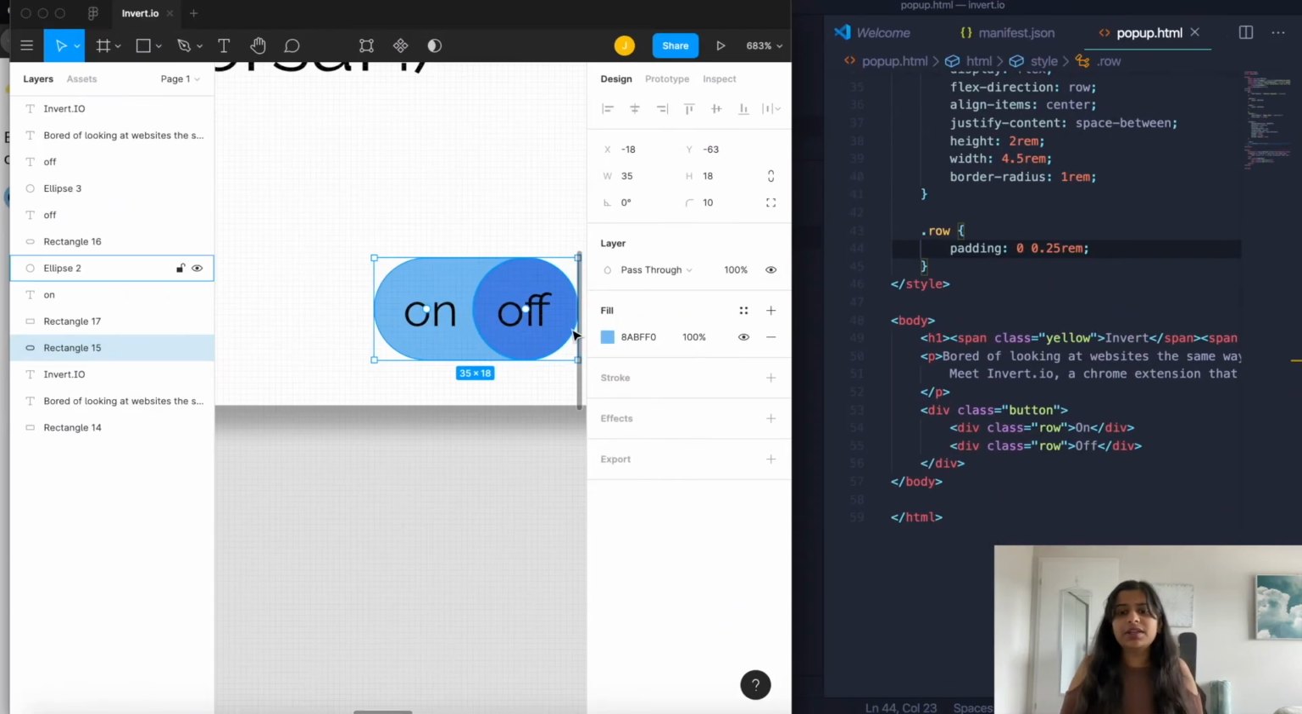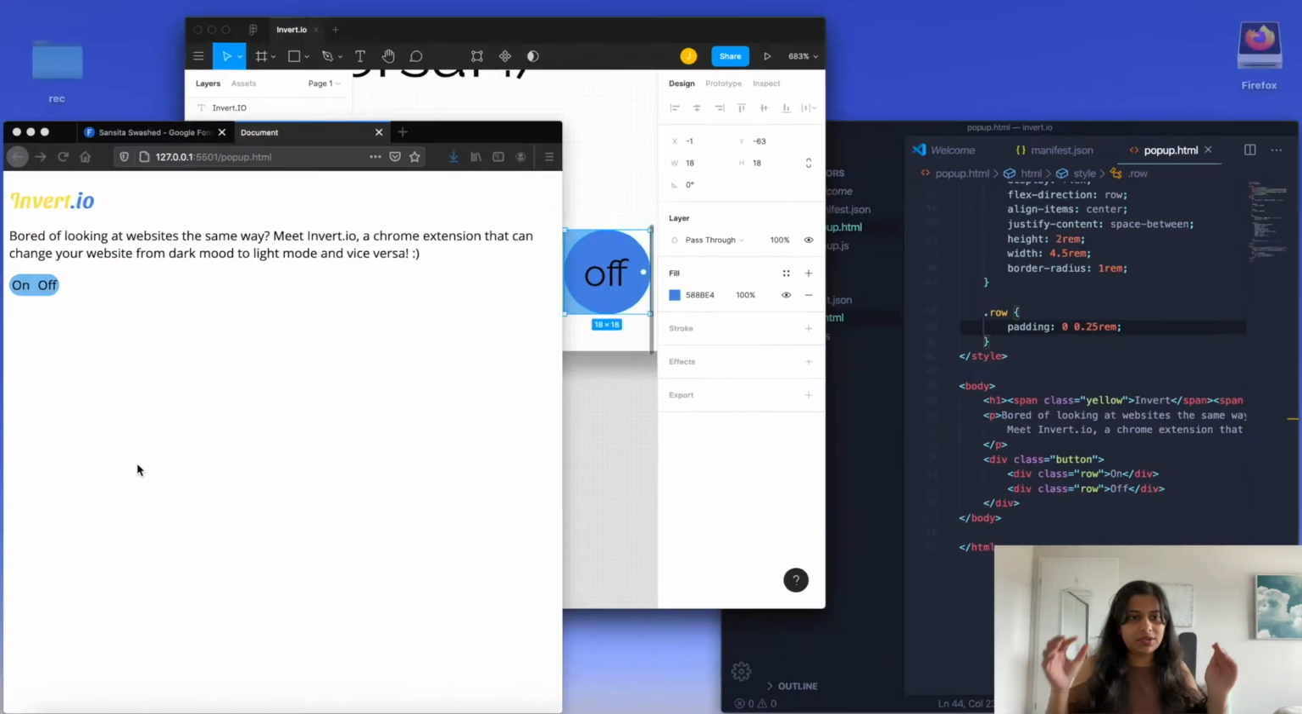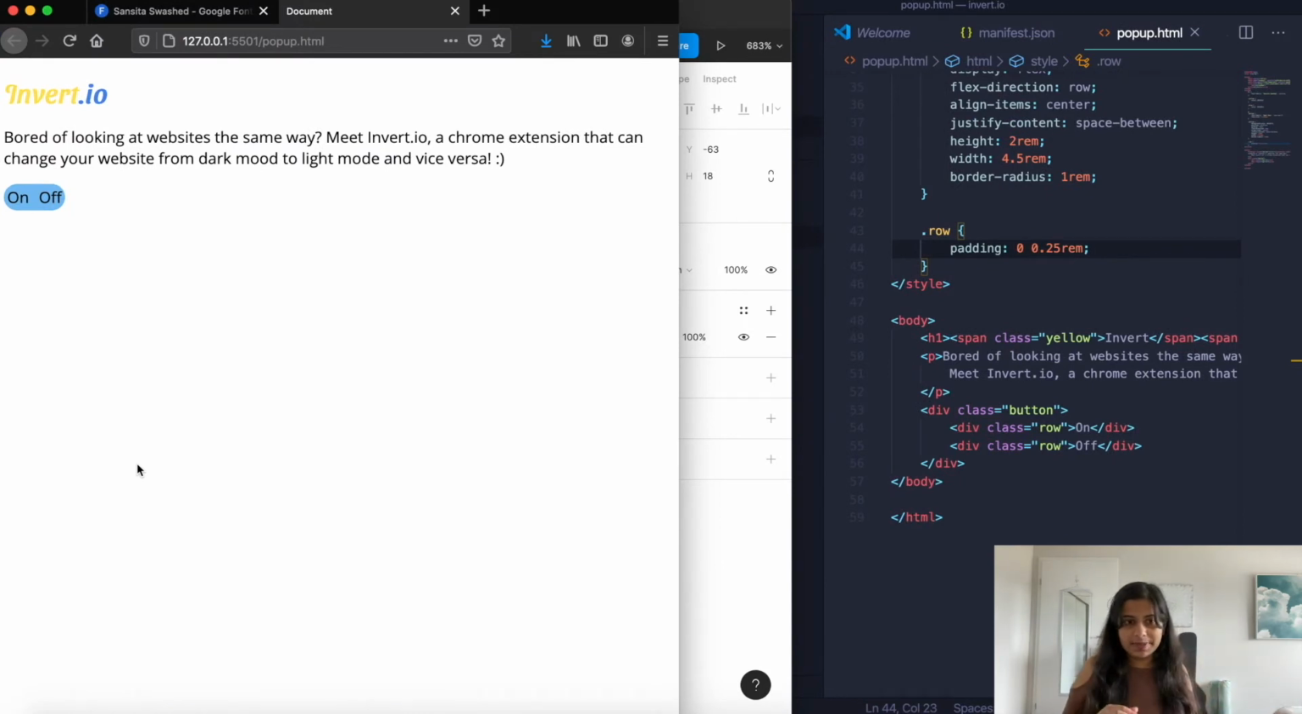Next thing we want to do is create the circle. What we're going for here is if we create a circle and place it on the on, the on is going to be hidden, and the only thing that's going to be visible is the off. So it's going to give you the illusion of a button. When you click on it, the circle will go to the right, hiding the off and only displaying the on. So again, it's going to give you the illusion of a working, functioning button.